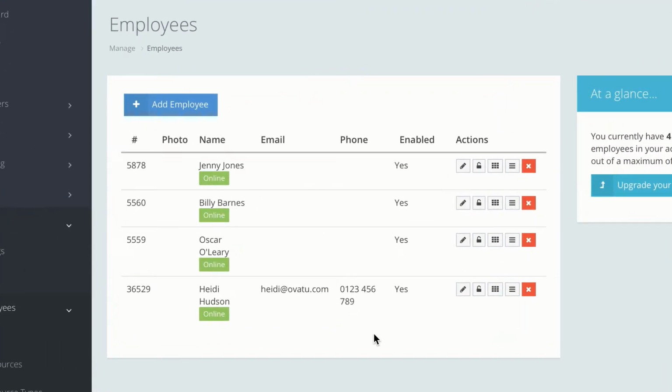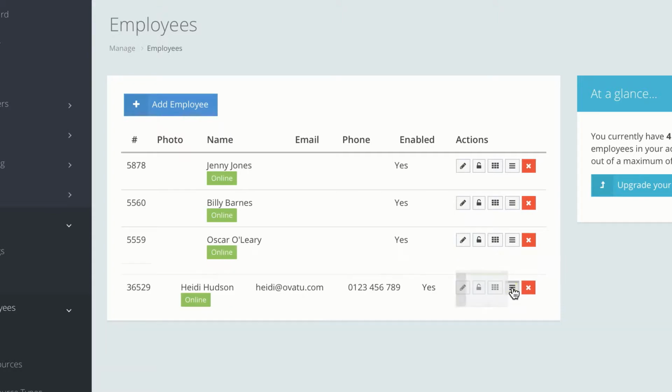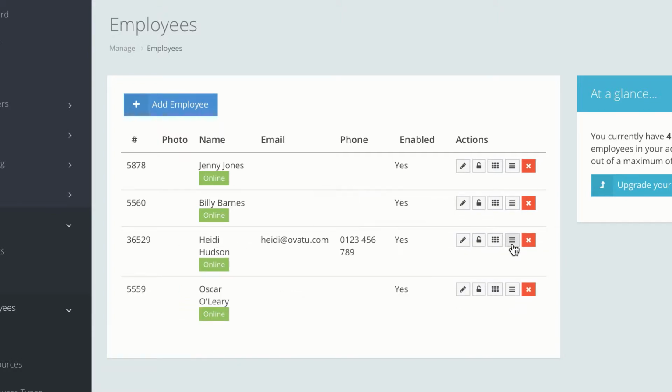Her employee ID is this number here, which is 36529. And her password is the password which we just created, which was Heidi with a capital H, but it can be changed here using this Reset Password button, which looks like a padlock. You can also edit her details using this pencil icon here, and you can move her up or down by using this toggle option over here and just dragging and dropping. You can also delete her using this X over here.